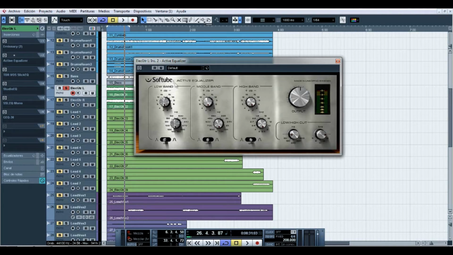For example, I have here this plugin from Softtube. It's an active equalizer, a semi-parametric equalizer, and I have here the decibels that I want to boost. That's why it has this plus here, and the minus. So it's 16 dB or minus 16 dB. And besides, as I said before, it lets you choose the frequency that you want to cut or boost. Let's check it out, for example.